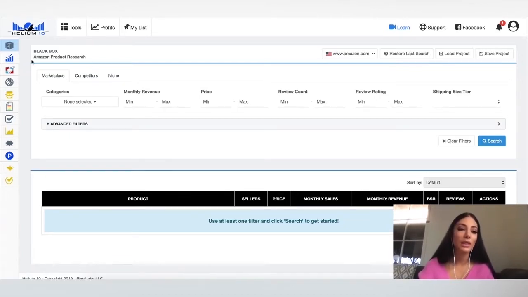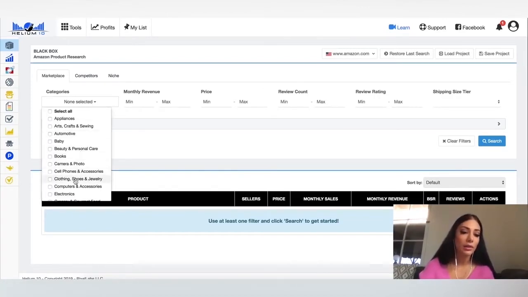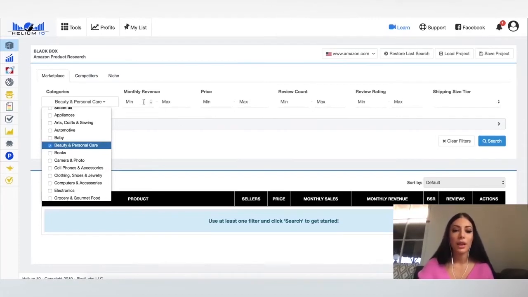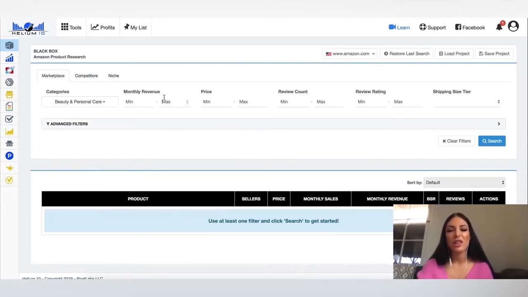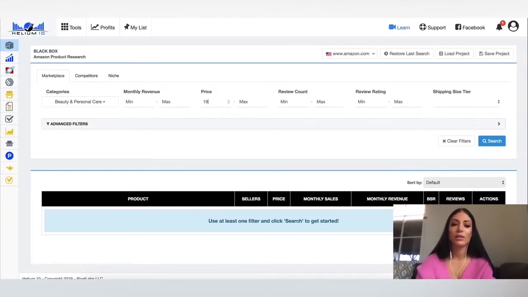So here, what I can do is I can do some product research for a specific marketplace. So say, for example, I want to sell in the beauty category. And I don't really know a minimum or maximum monthly revenue, but I do know that I want my minimum selling price to be $19, and I want my max to be about $60. And I'm going to say the max reviews that I want to see is 300 reviews. And the rest of the stuff I don't really care about. I'm going to say standard size for shipping because I'm not looking to source an oversized product.